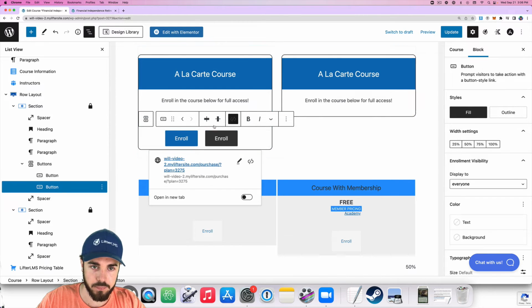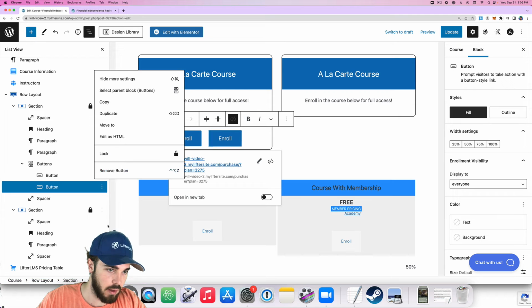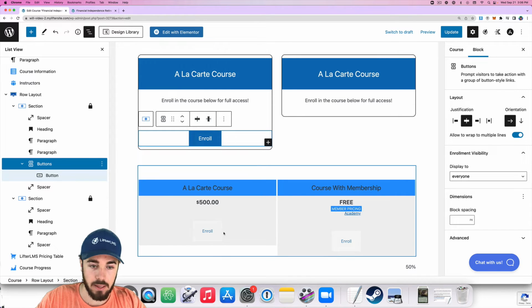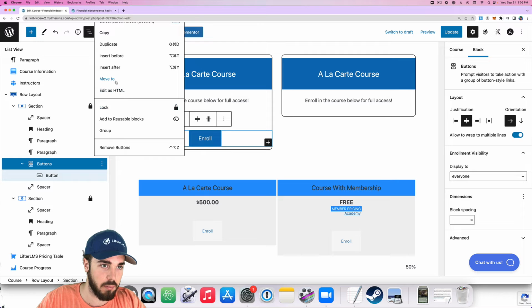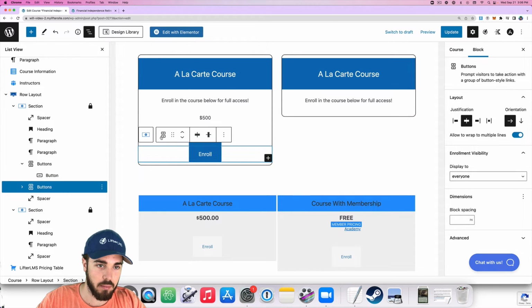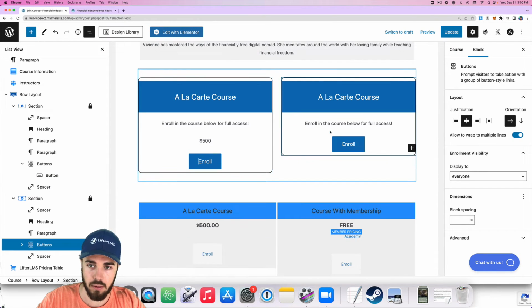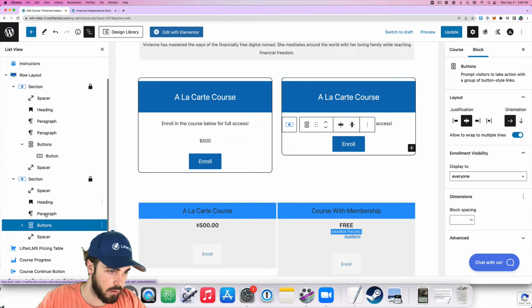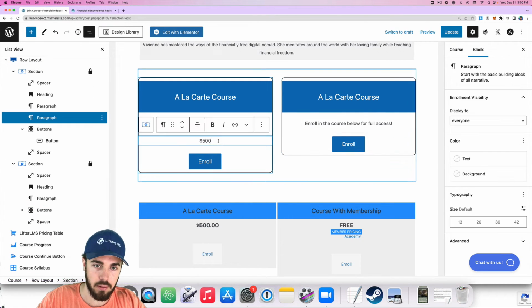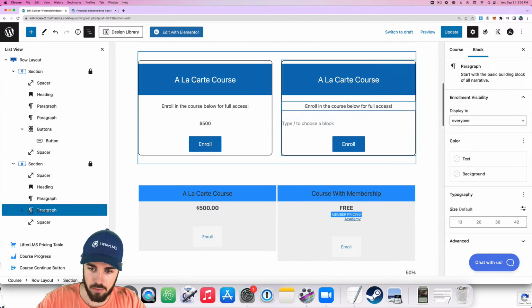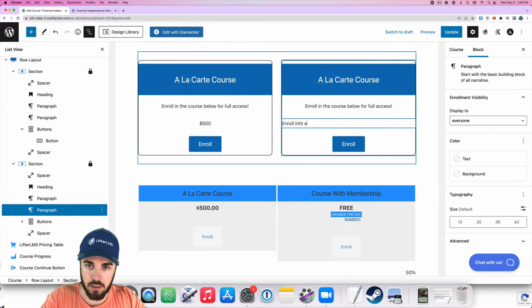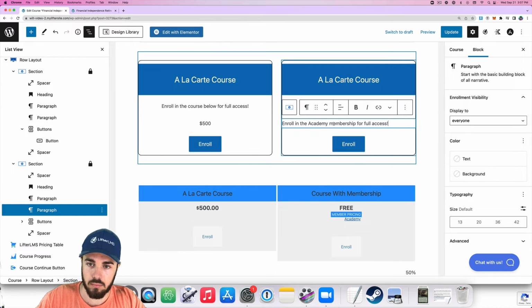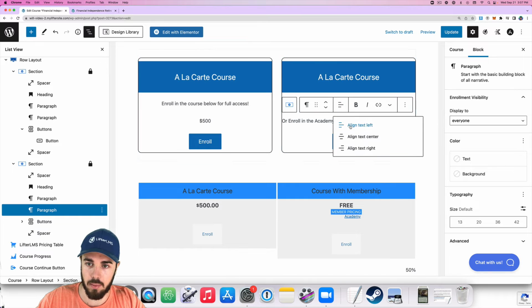So what I would want to do, instead of linking to an access plan, we're going to link over to a membership. Let me go ahead and duplicate my button block, move it over here, and then make sure my section looks good. Spacer, button. Let's just add a paragraph here that says enroll in the Academy membership for full access. We could also write or enroll in the Academy membership for full access.